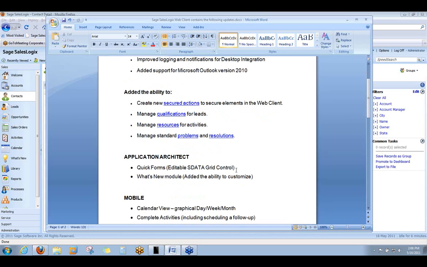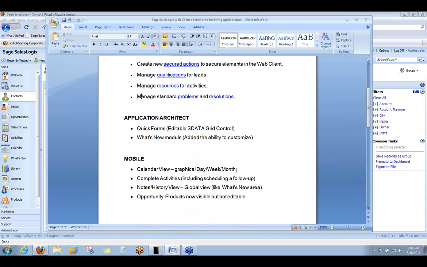A couple of things that I don't plan to show, but I will talk about them briefly if there's any programmers on the call, is that in the Application Architect, which is the development tool for the web, they've added the ability to have an editable grid for SData. So there's a new SData control that allows you to build an editable grid. An example would be the mobile, the iPhone application can now have an editable grid in it through this new control.